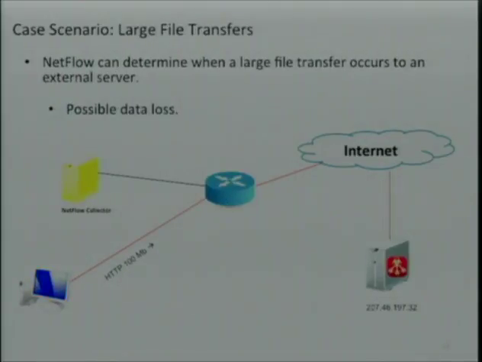Large file transfers can be detected by NetFlow as well. You can set up a threshold for whatever you want it to be, in this case 100 meg. Then you can have a report that comes back and says, hey, this user is sending over the threshold amount of data, and this is also another indication of possible data loss.